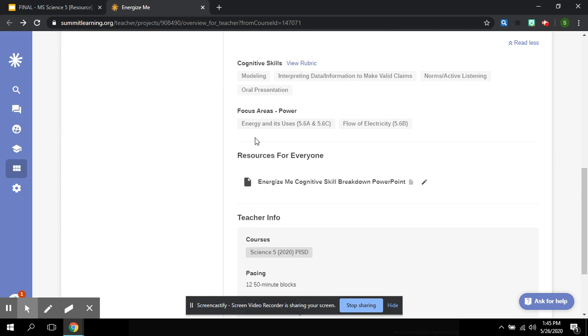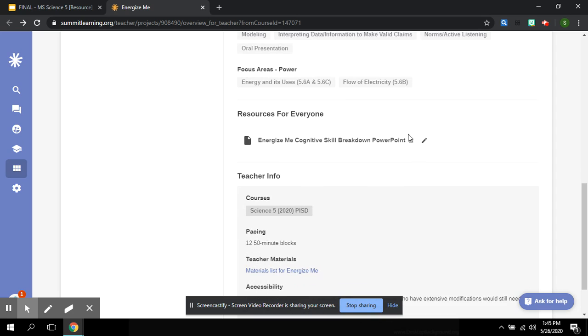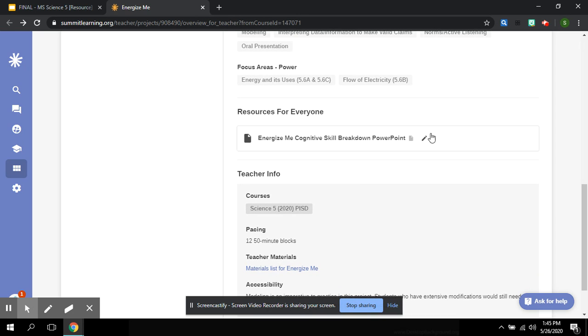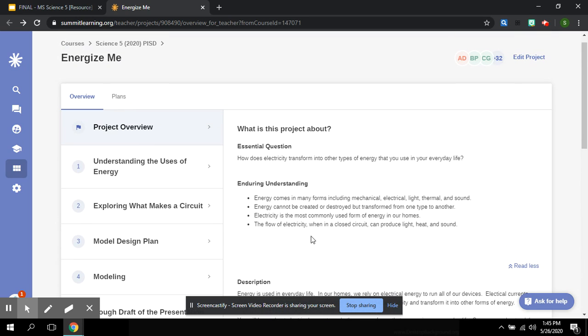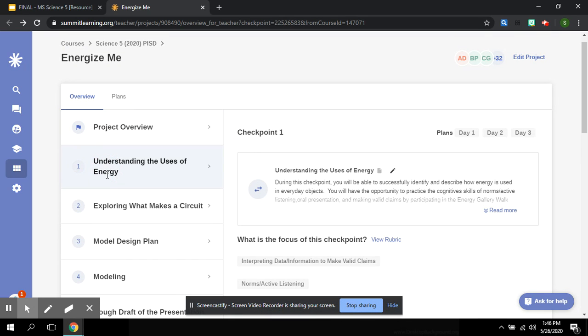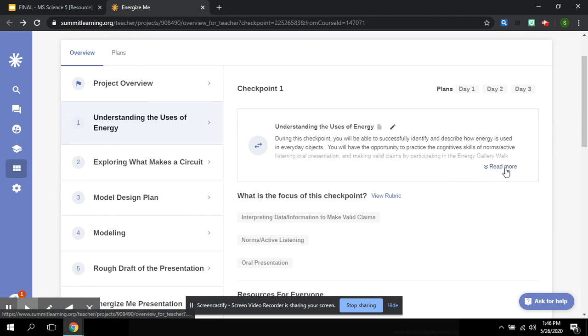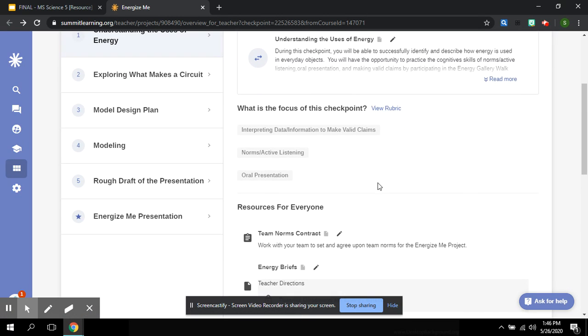Underneath the cognitive skills, you'll see the power focus areas that are associated with this project. Resources for everyone. You'll usually find teacher information down at the bottom. And again, this will lead you to different checkpoints. So checkpoint 1, you'll see plans for day 1, 2, and 3. Again, understanding of uses of energy here at the top. What is the focus of this checkpoint? And you can view the rubric.